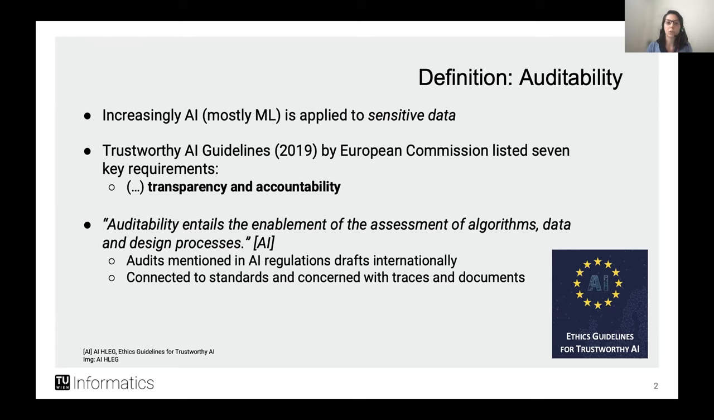And 2 key requirements are transparency and accountability, for which auditability can be seen as a means to achieve higher transparency and accountability of such systems. They also define auditability as the enablement of the assessment of algorithms, data, and design processes. The connection here is to standards and regulations and also industry standards, for example, but it's also concerned with traces of the system itself and also documents describing the design process and design decisions, for example. And one of the reasons why this is increasingly important is that audits are mentioned increasingly in AI regulations all over the world, internationally, in the drafts that are available right now.